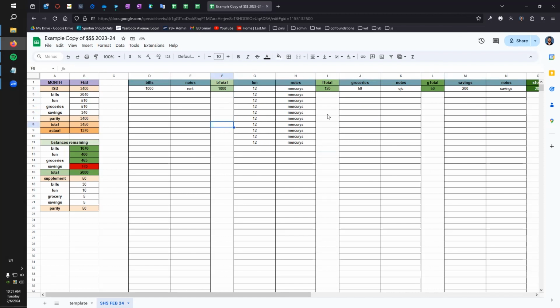You can see that because I spent $12 10 times, it automatically adds up my fun total to $120 and takes $120 off of my fun balances remaining here. Sorry, I'm getting into the weeds here a little bit. This is an example of one that works for me because I found too often that budgeting spreadsheets didn't make sense to the way that I like to do them.